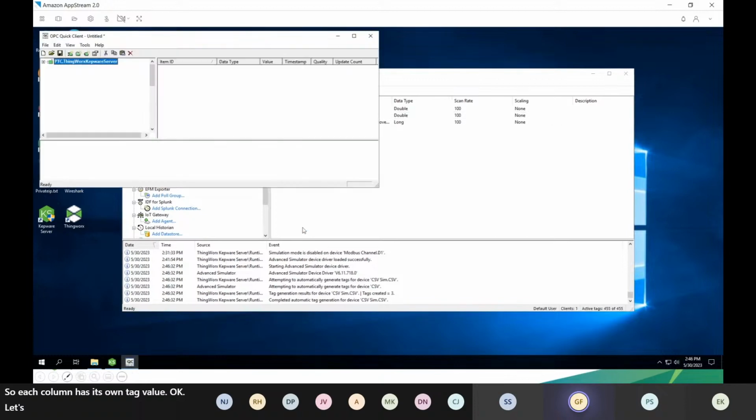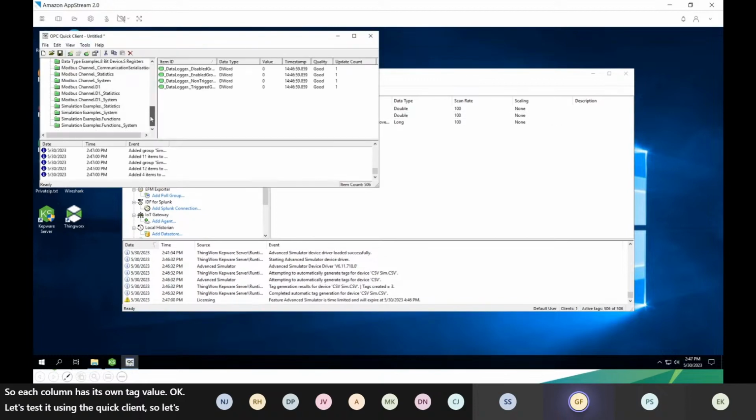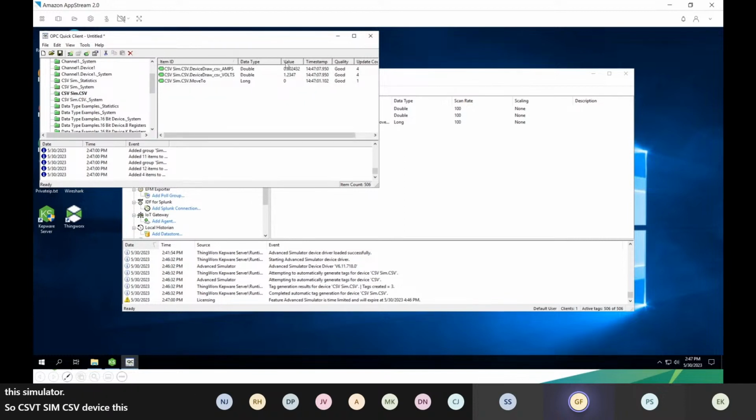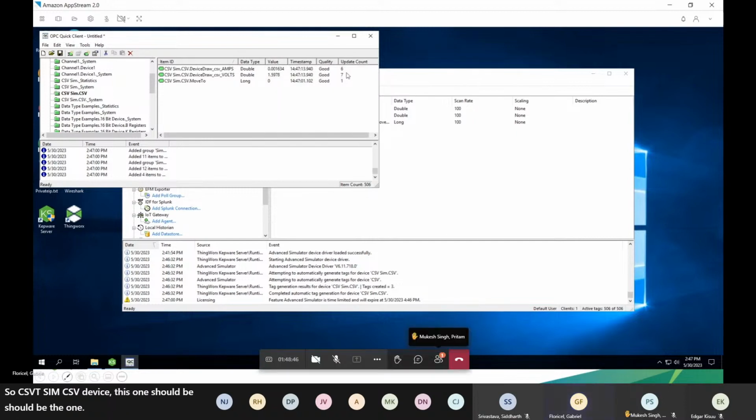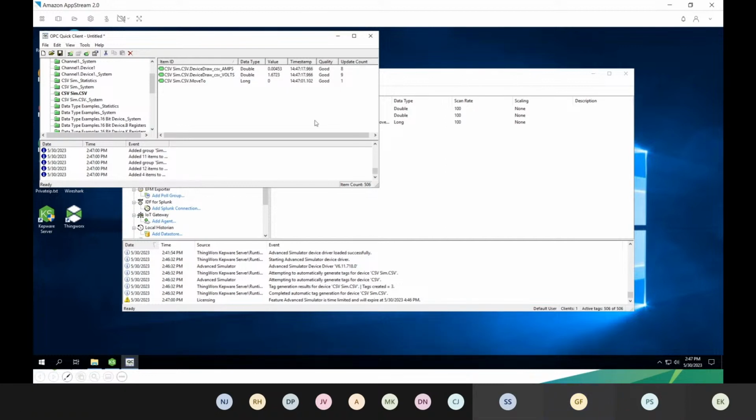Let's test it using the quick client. So let's look at what we're actually getting into this simulator. So CSV sim, CSV device. This one should be the one. So you see, it respects the scan rate that we've set of 2 seconds. And what it does, it just browses through those rows of data from the CSV file. And we can read it.